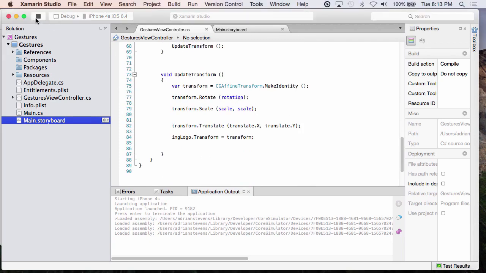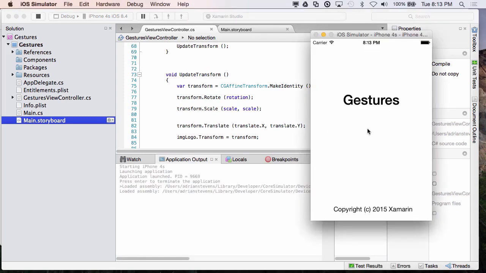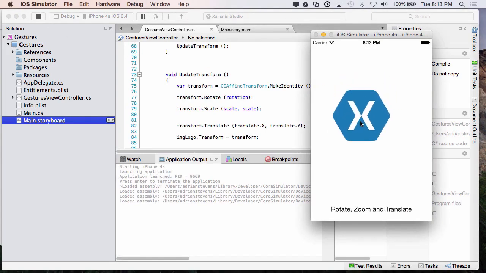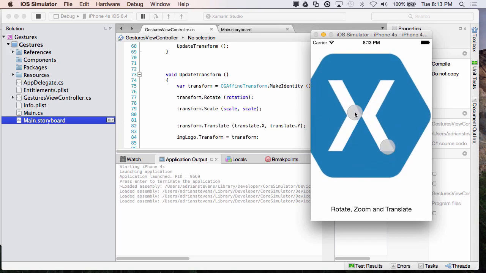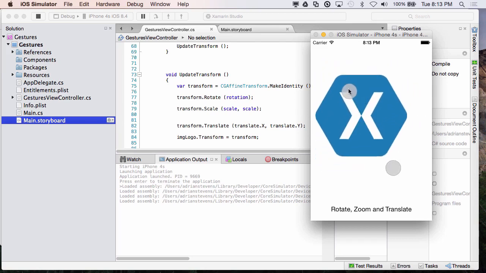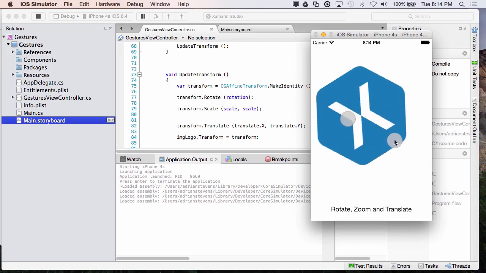So let's try out our app now with our 2 new gesture recognizers. We can still move our logo, but now if I hold down the Option key on our simulator, I can do a pinch and zoom. We see it scales nicely, and as I said, it's always a relative change now, so it feels nice and smooth. I can also do rotation.